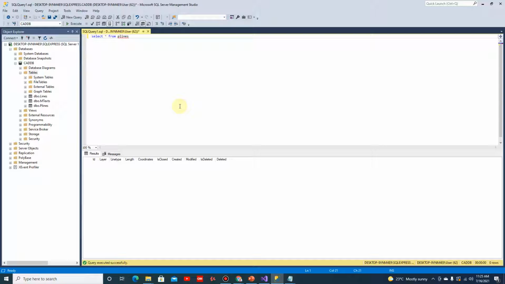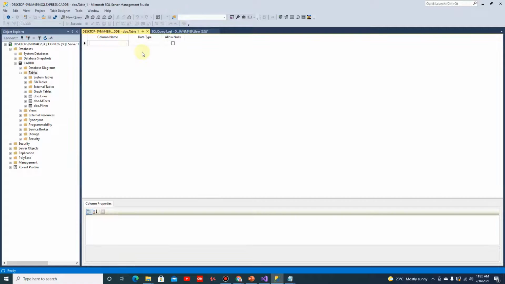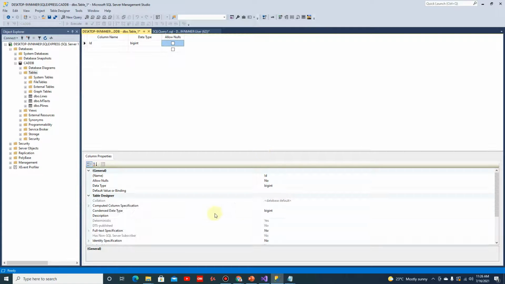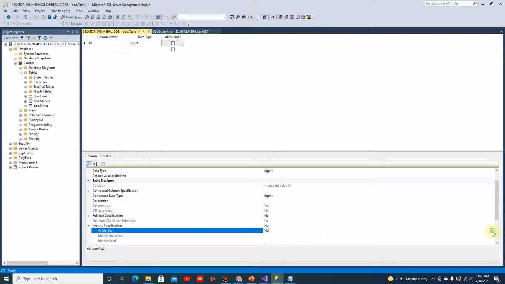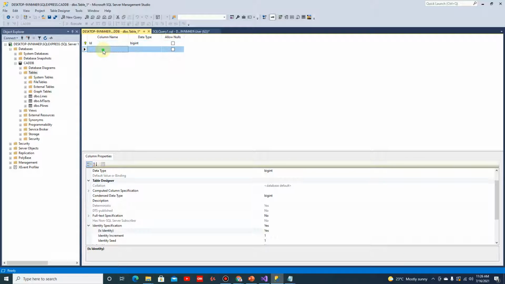Okay, let's continue building our tables. So in this video, we're going to build the blocks no attribute table. So right click on the table, click on new and table. Let's start with ID again with the big int. We should not allow a null value, and let's change the identity here to yes, so that it will auto increment for us. And again, set as primary key.